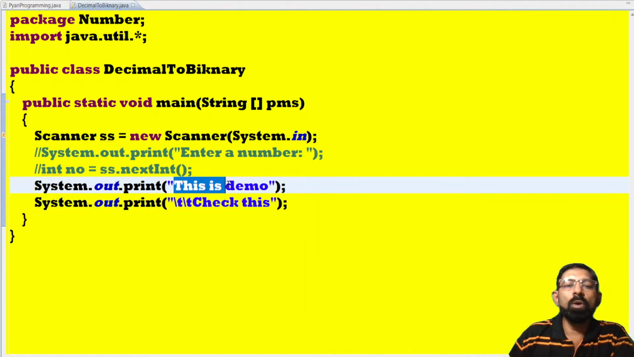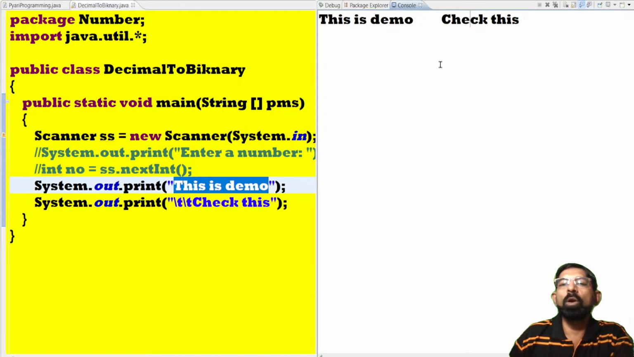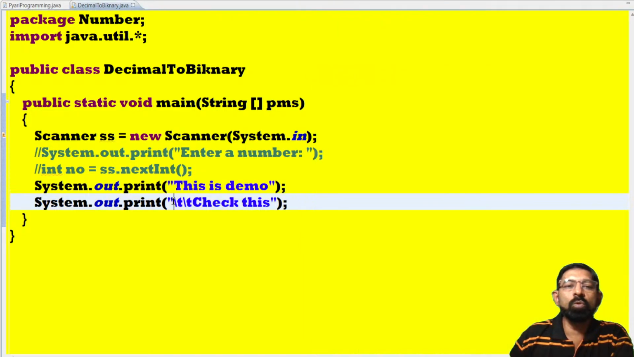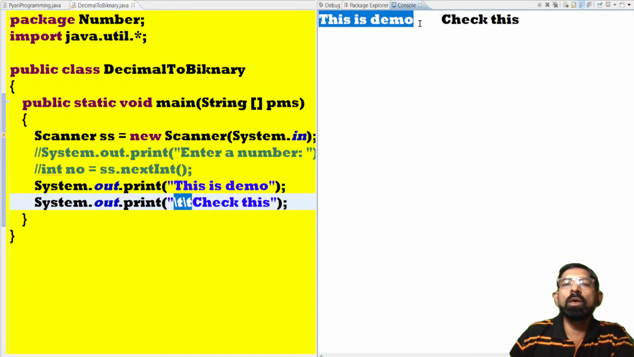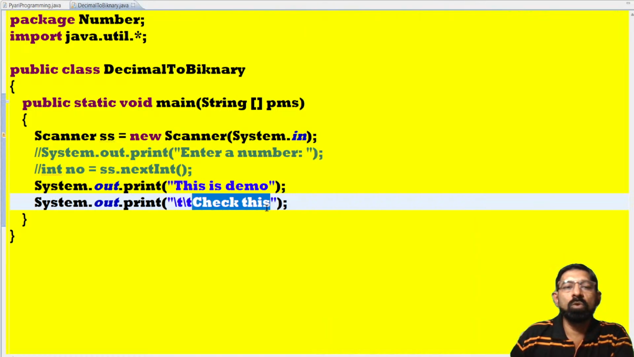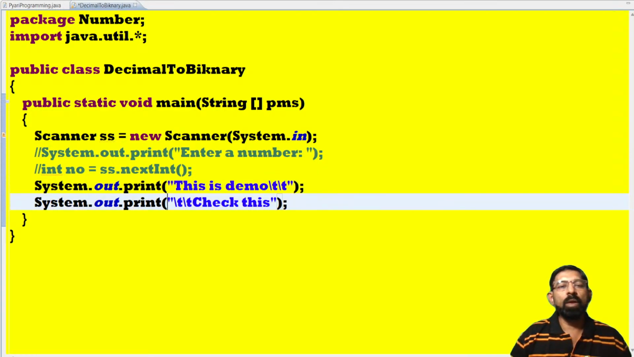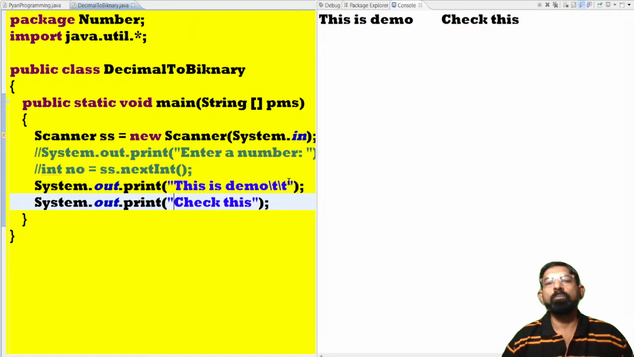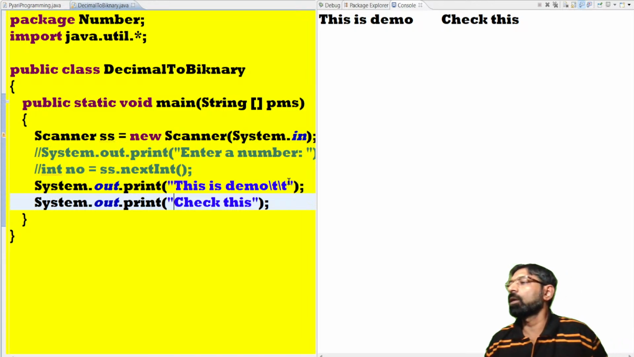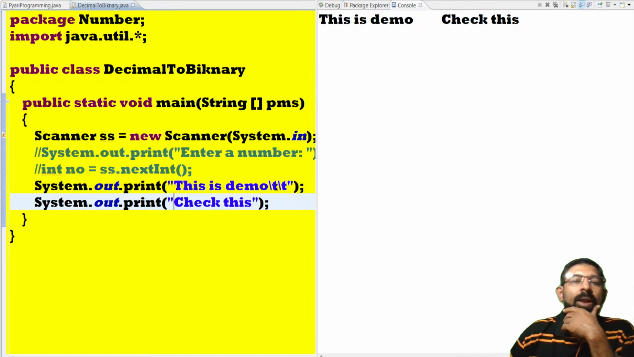So this is what exactly it is doing. This is demo. It is displaying. After that, when it comes to the next print statement, it gives 2 tab spaces. Check this. So that's why after displaying the data, I can have 2 tab spaces, or before displaying the data also I can have 2 tab spaces. Any doubt regarding this?